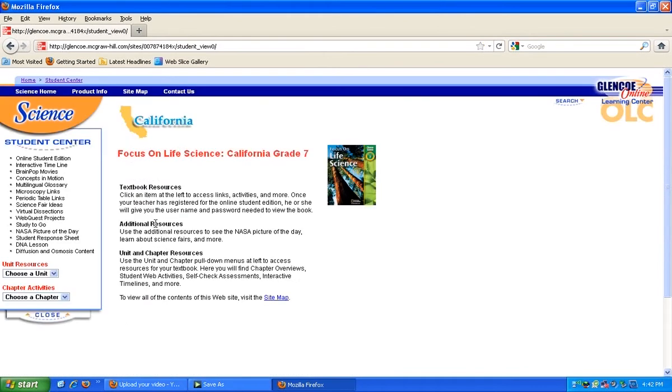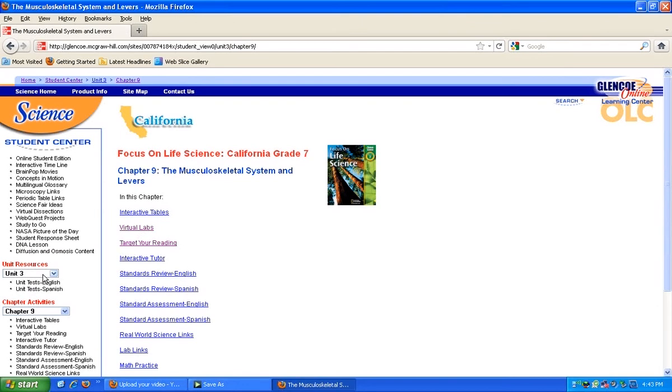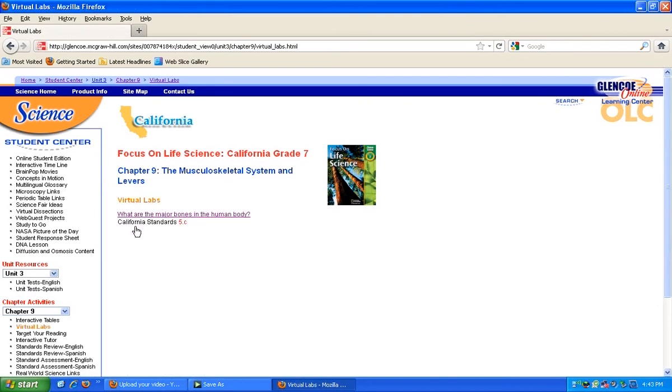virtual lab, and I'm going to say, all right, I'm in chapter 9. Pops me to unit 3 automatically, and there is the virtual lab button. So I'm going to click it. Here it is. What are the major bones in the human body? That's the lab that we're doing.